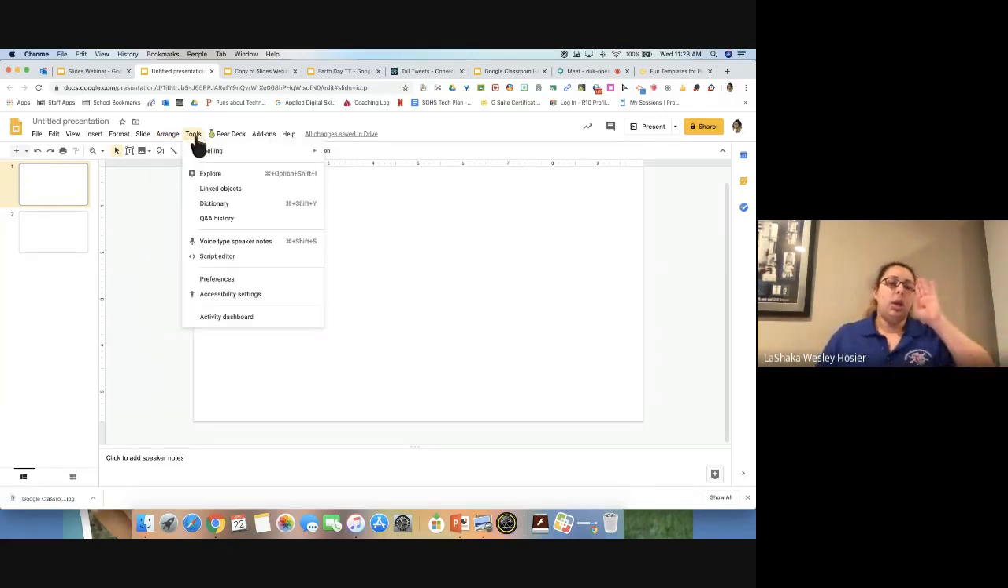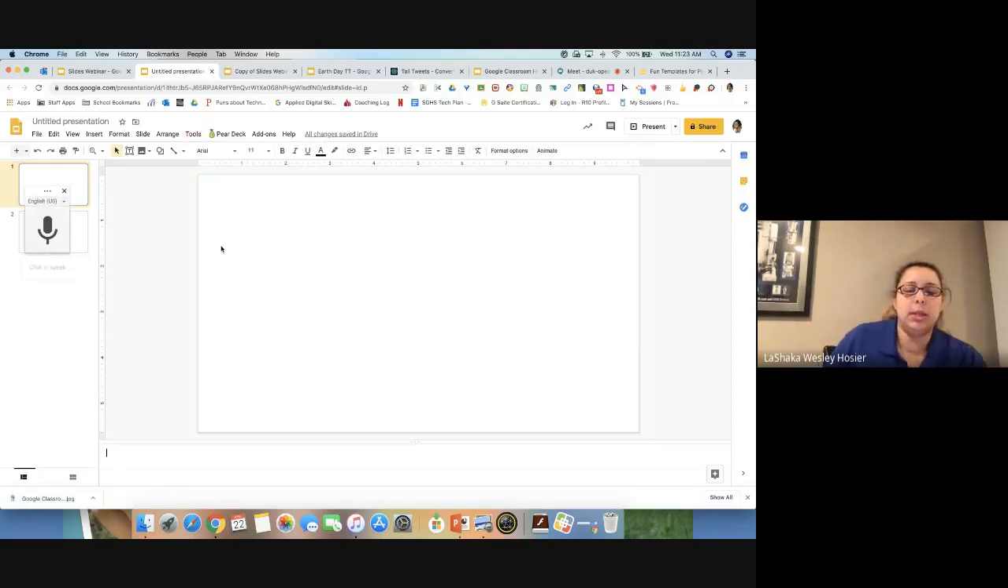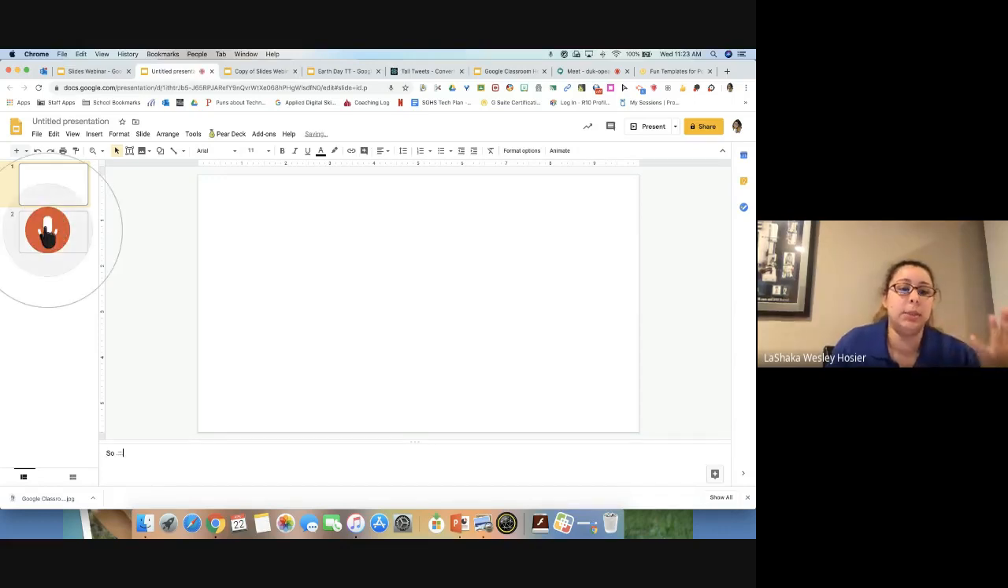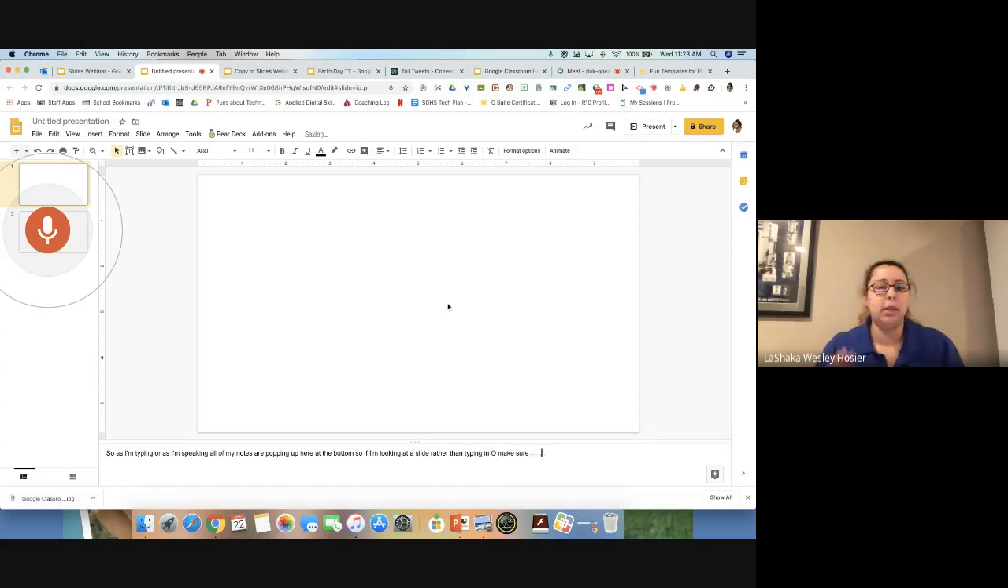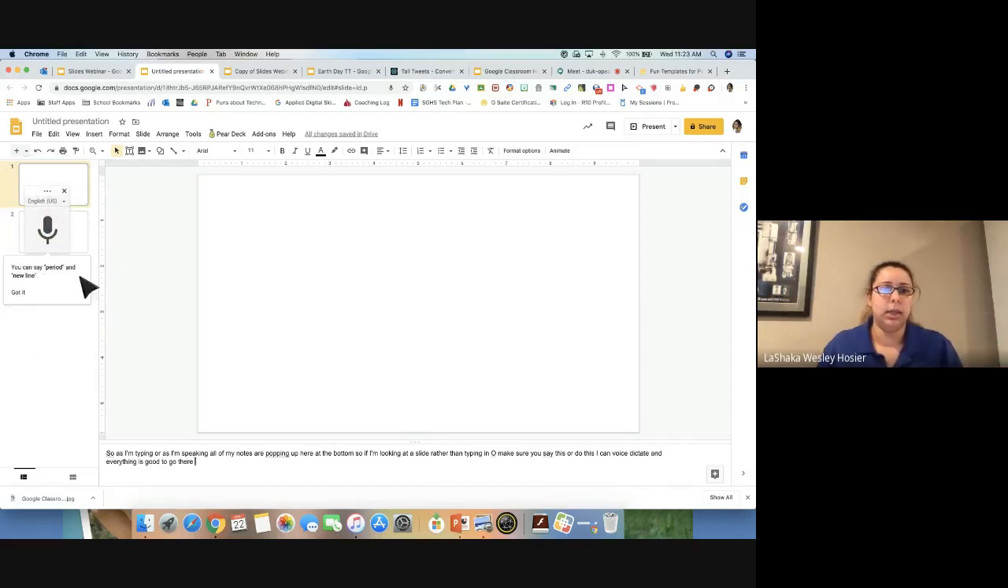Tools. One of the really nice tools is the voice type speaker notes. So this is basically giving it dictation. So as I'm speaking, all of my notes are popping up here at the bottom. So if I'm looking at a slide, rather than typing in, oh, make sure you say this or do this, I can voice dictate and everything is good to go there. You just hit stop and see, I can now say period or new line. And there's all of my notes based on what I just said to you.